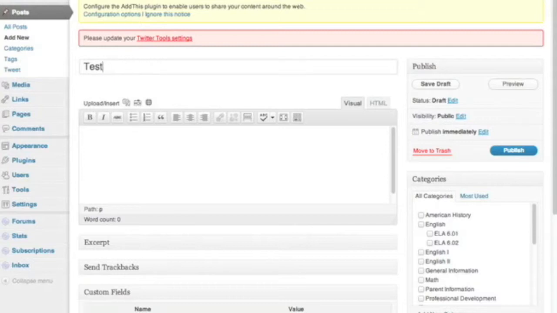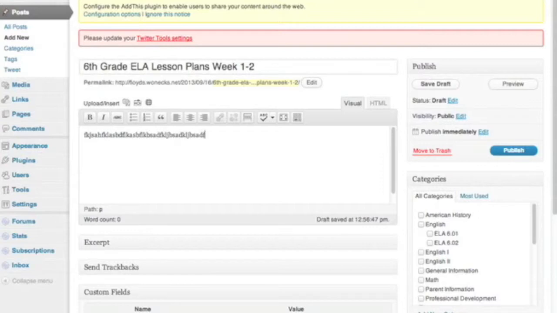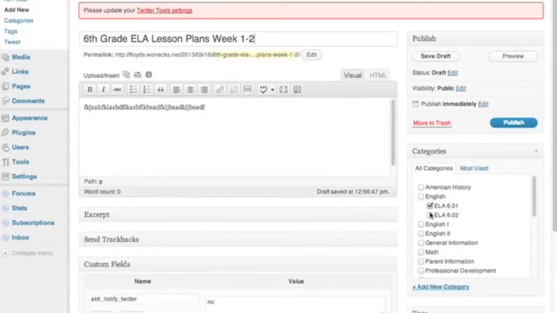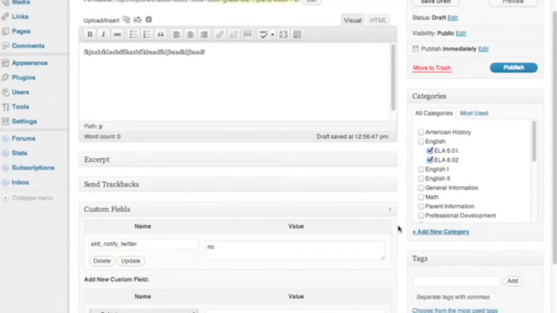Well, let me just show you, like we talked about doing lesson plans. 6th grade, ELA, lesson plans, week, whatever to whatever, you know, the dates that you put on there. And I've posted my lesson plans in here. And I'm going to cover both ELA 6.01 and 6.02. So I'm going to just go ahead and check both of those over in the categories box. And that's really all I need to do, because then I can hit publish. I've got my title, my lesson plan, and the category that I'm assigning it to. And I'm going to click publish.